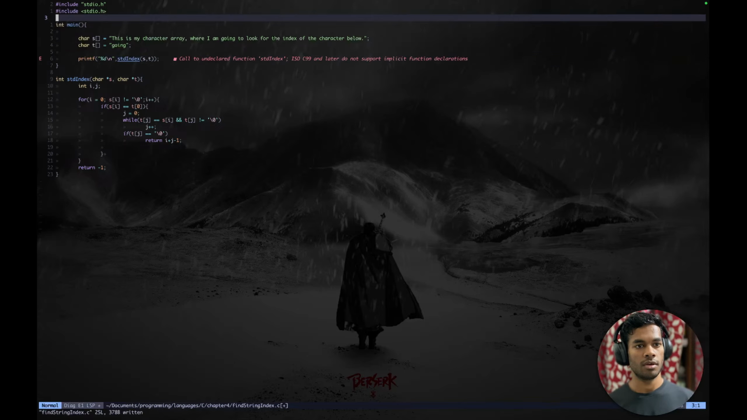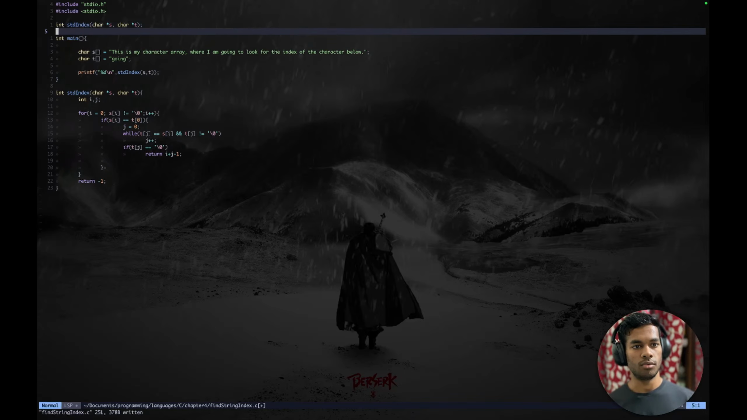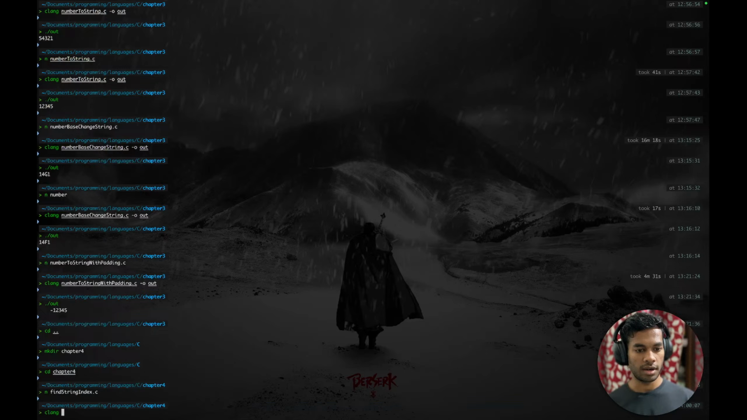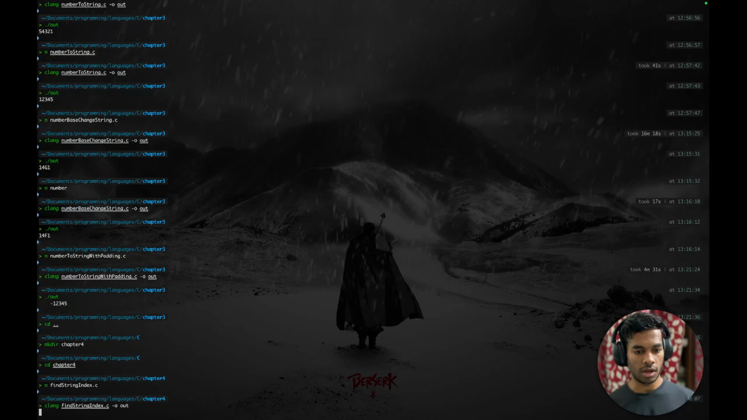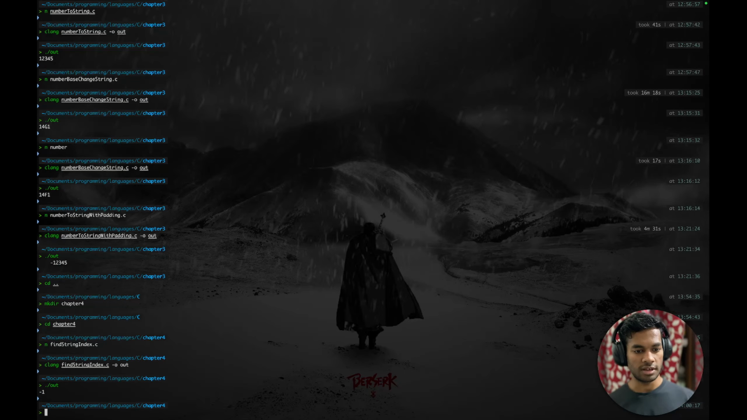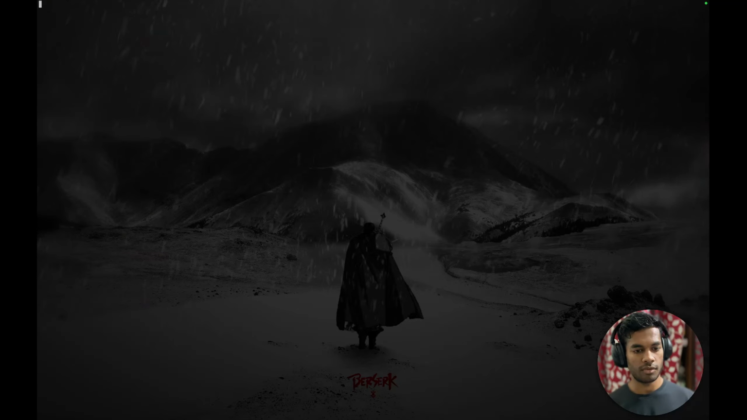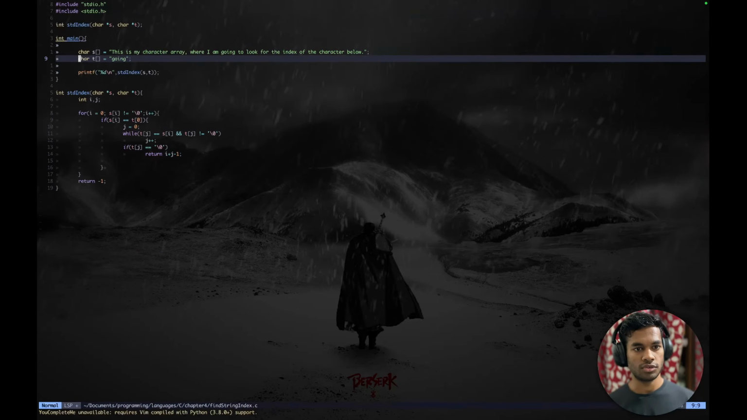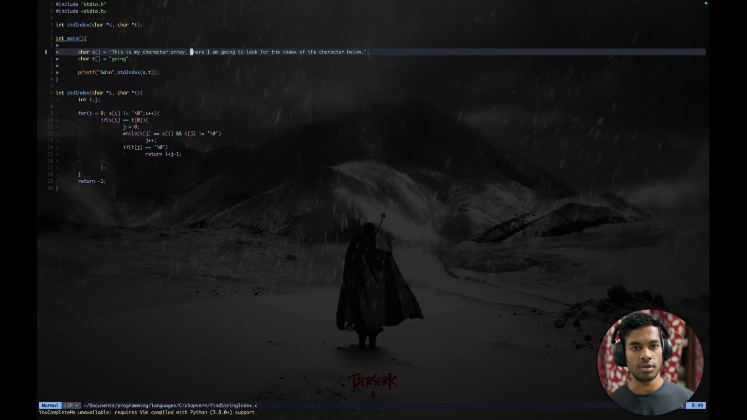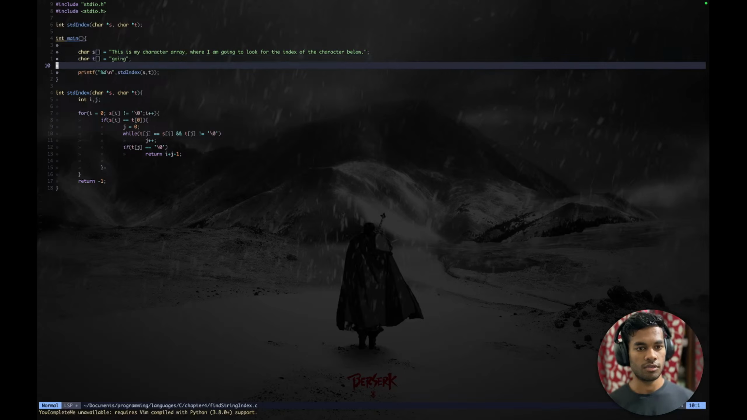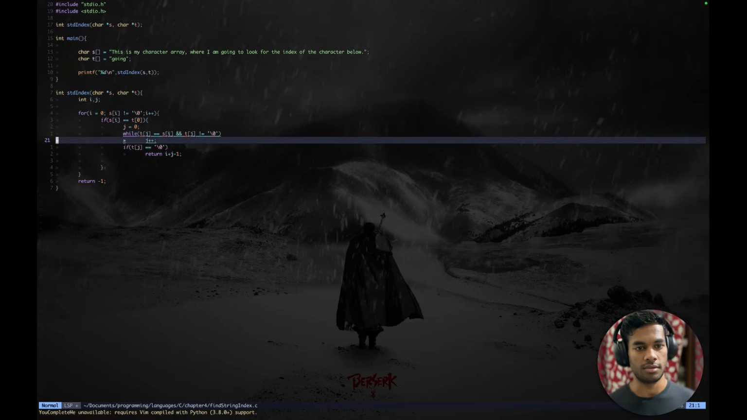Let's copy this, go up, do this, and then do clang find string.c and send the output to out, then do ./out, and, oh son, I did not find what I was looking for, but I should have found it because going is here and going is also there, and this should have returned.